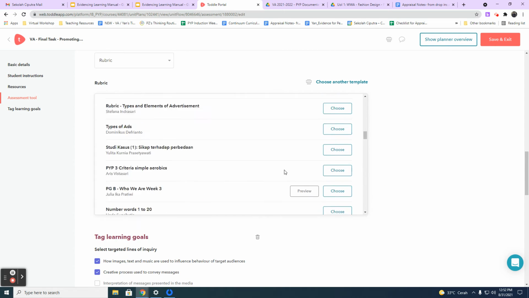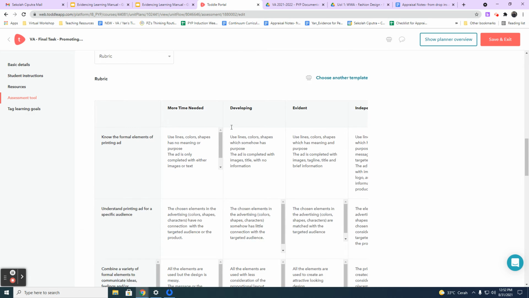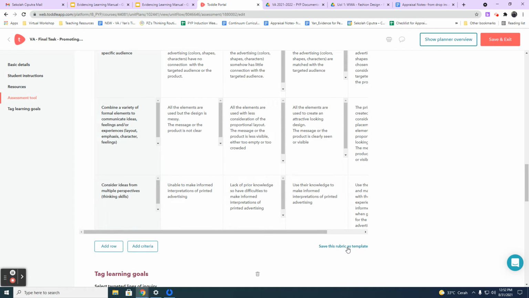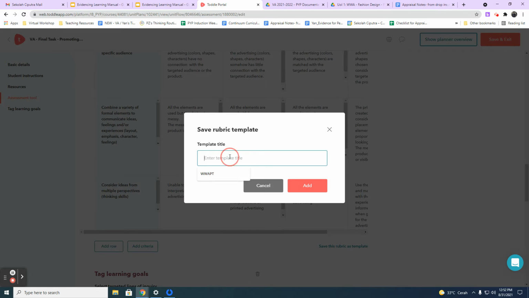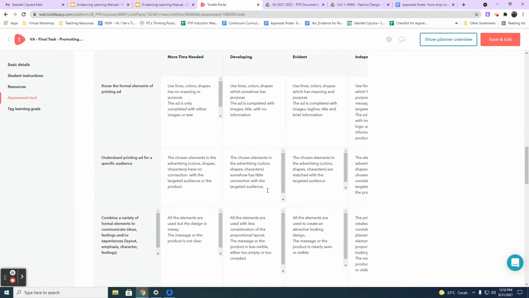just need to choose, let's say that this is a template that I want to save. Then please save it clearly: what class, what unit, and what subject if you are a specialist. Let's say that this is for PAB4, visual art, and this unit. So make it clear there. I have saved this rubric already, so I will not save this one.